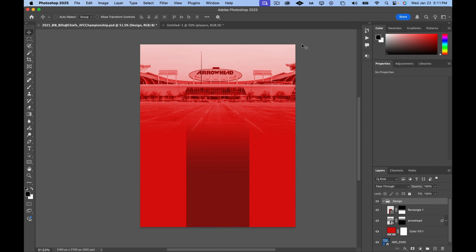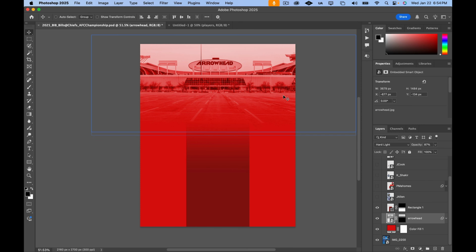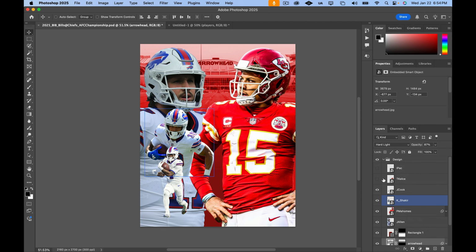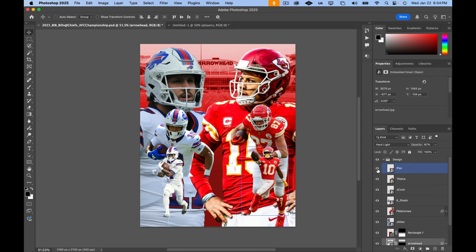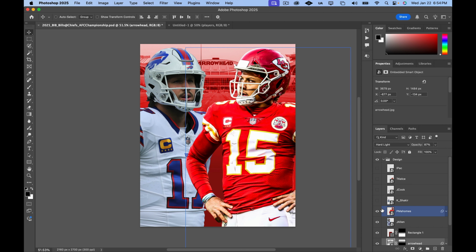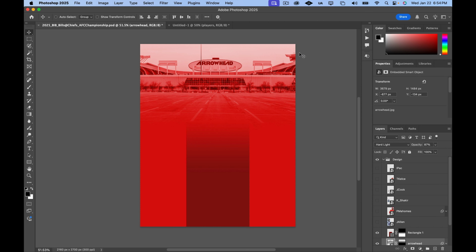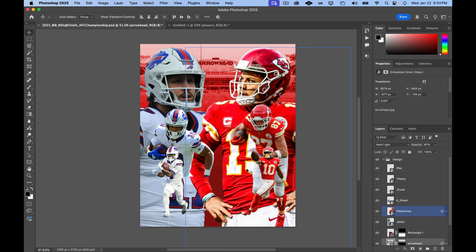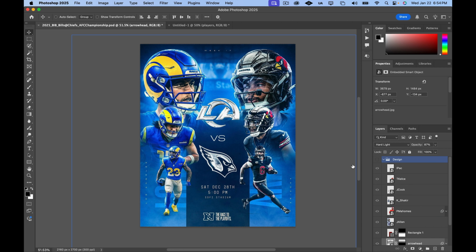All right, next we're gonna import the players. Okay, once we got our players imported, I already cut mine out. You can Google search players cut out and you can find just about any player that you want. I do have a video that I showed how I cut out the players. I'll leave it up there at the top.